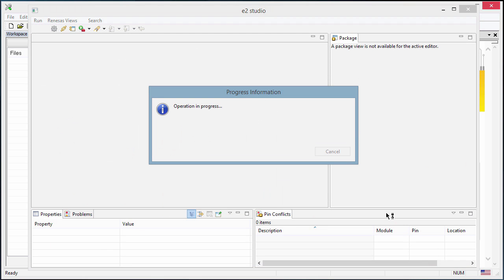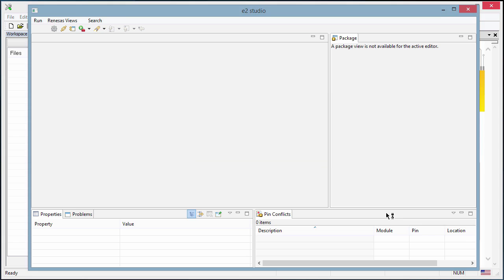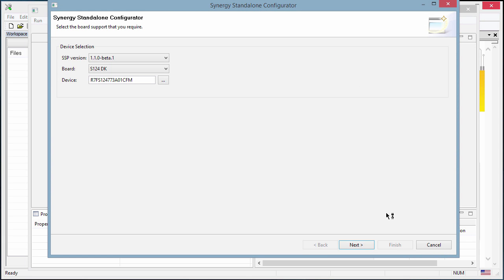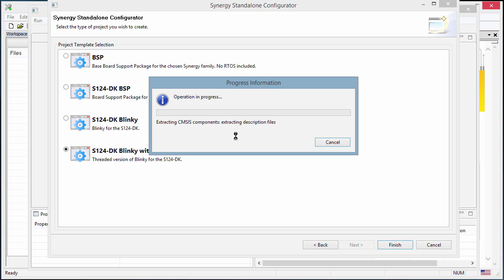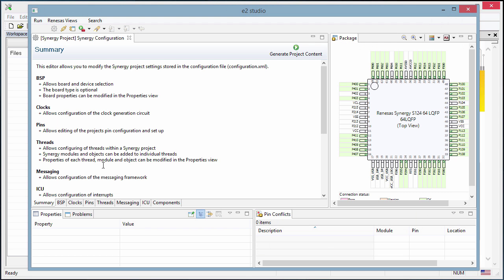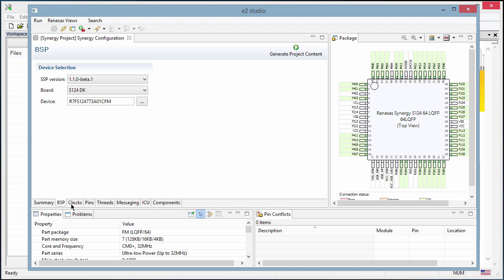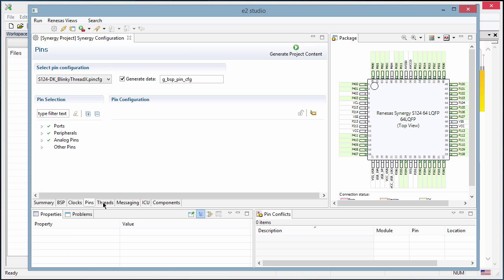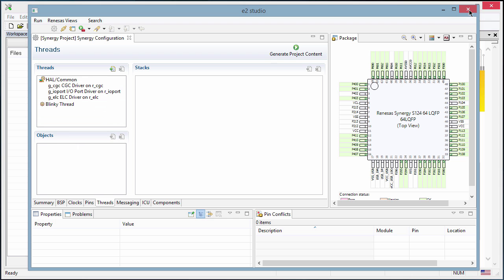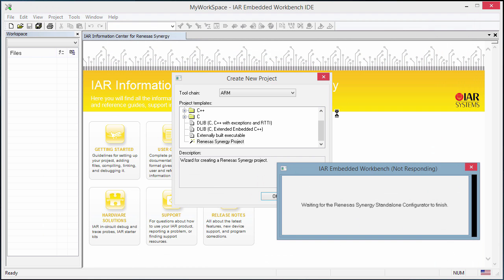IAR Embedded Workbench for Renesas Synergy is now fully installed and running. To complete the project configuration, select the desired devices, click Next, then select the template and click Finish. The SSP configuration window is populated with the template contents. Selecting Configuration tabs shows the project details. Close the window, and the project is automatically opened with IAR.